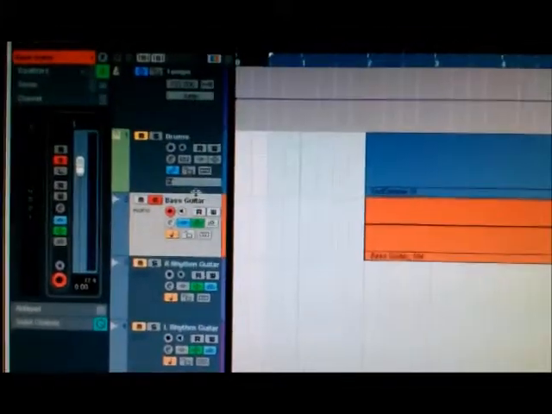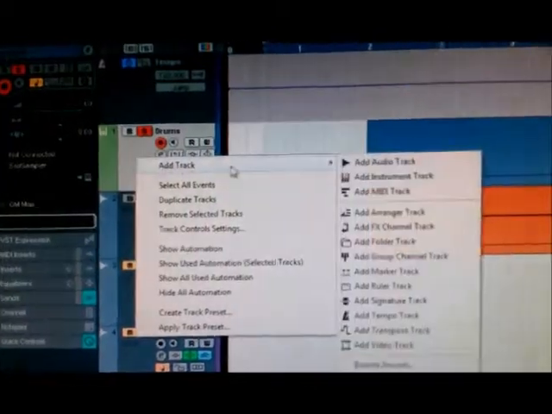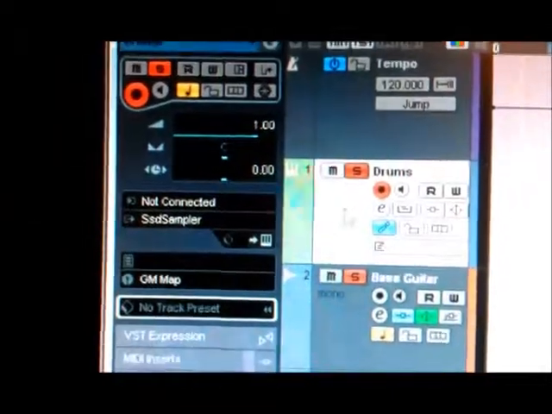And, okay, drums. When you want to make a drum track, just click Add Instrument Track, and click SSD Sampler right there. When you do that, it's going to open up and say SSD Sampler up here. You want to go here and click that little keyboard on the side of the screen. Click on the drums track right here if it isn't already highlighted.